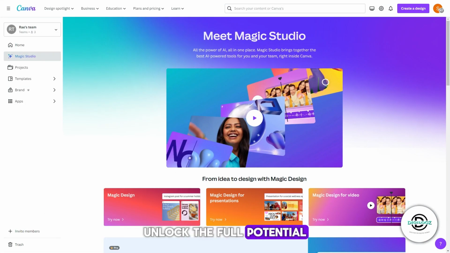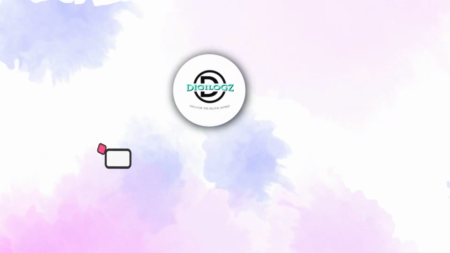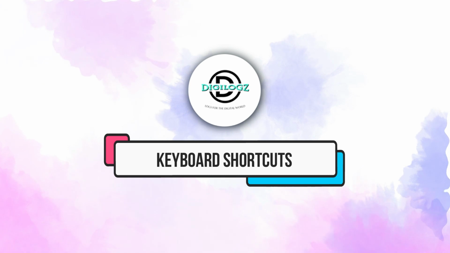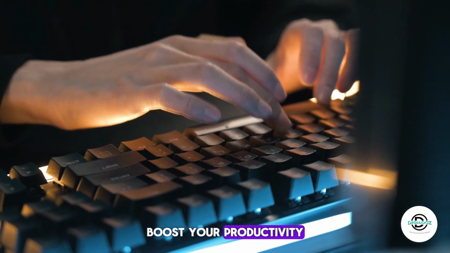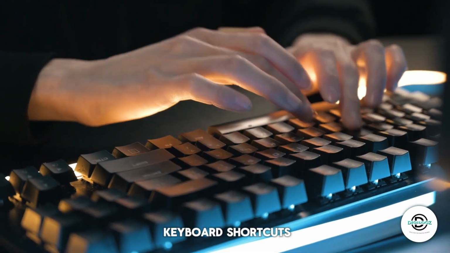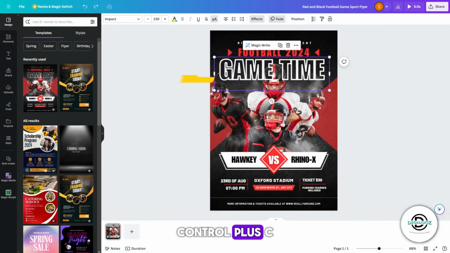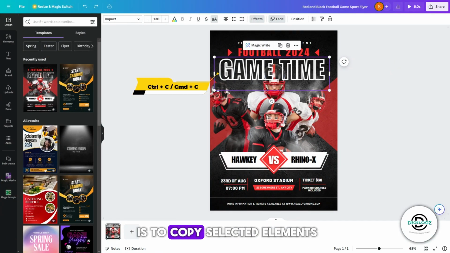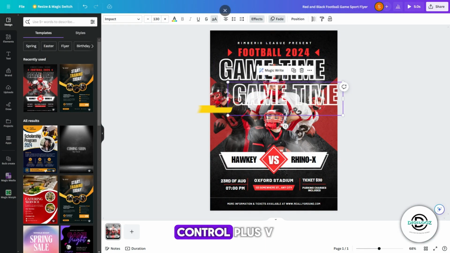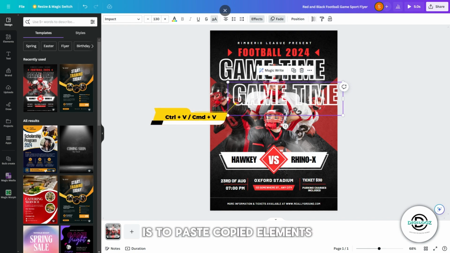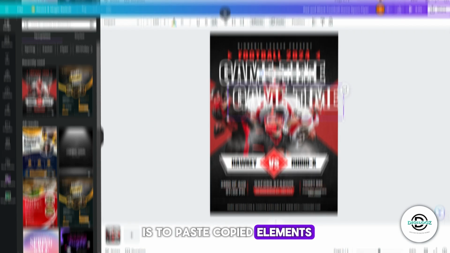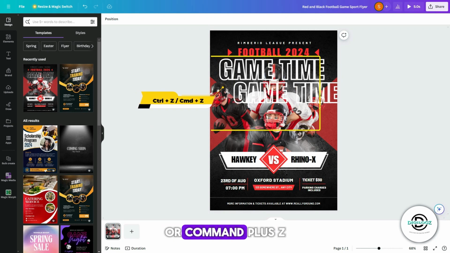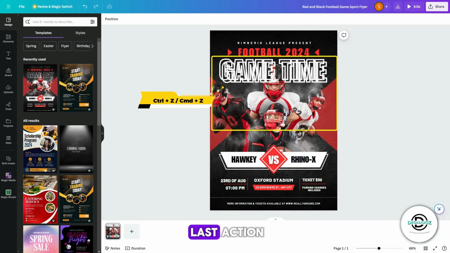Unlock the full potential of Canva Magic Studio with these helpful tips and tricks. Boost your productivity with these time-saving keyboard shortcuts. Control+C or Command+C is to copy selected elements. Control+V or Command+V is to paste copied elements. Control+Z or Command+Z is to undo your last action.